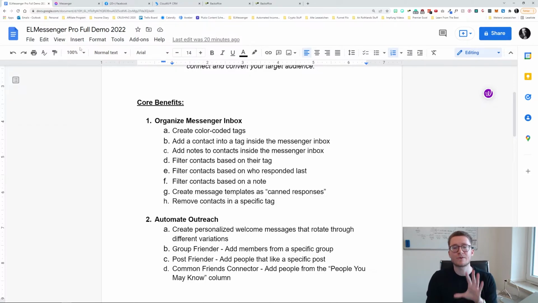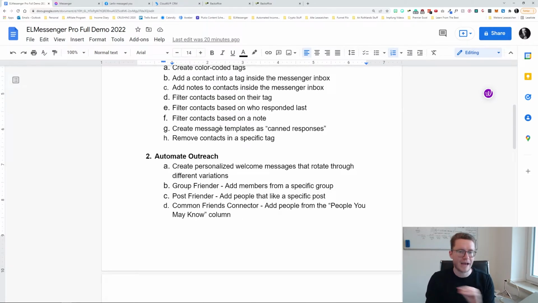Now, the second core benefit, which is one of the most powerful and most time-saving ones as well, is the automate outreach part. In the automate outreach part, you'll be able to create message templates or welcome messages that get spun around, giving you the opportunity to create different variations of a welcome message. So you don't always send the same thing over and over again, but you switch it around and make it unique and personalized with their first name in it.